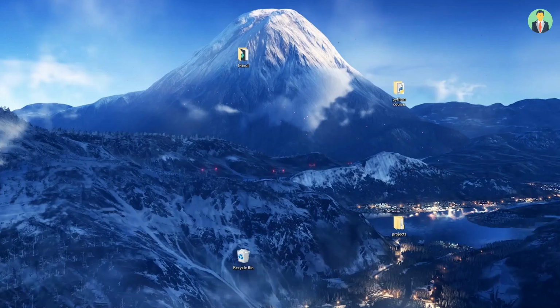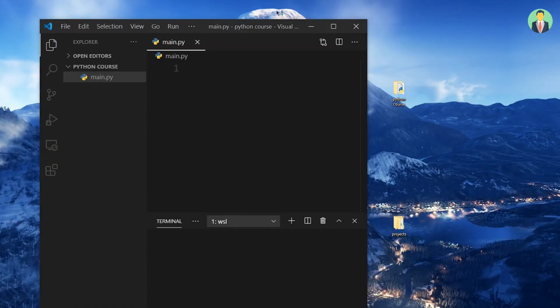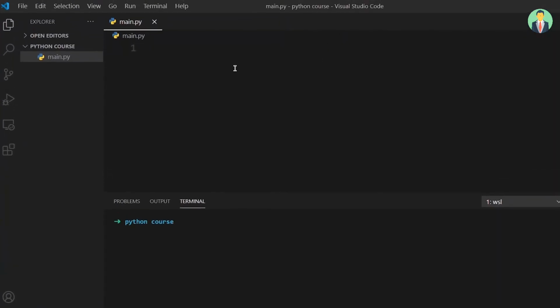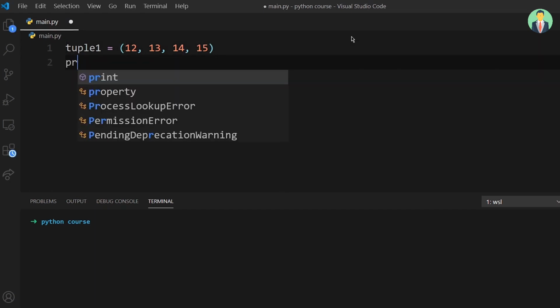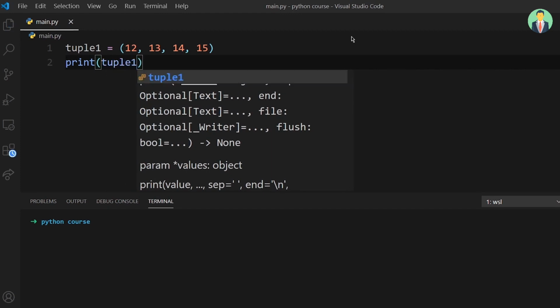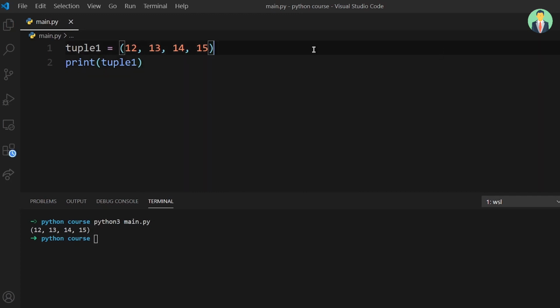Let's first start an instance of Visual Studio Code. So here I have it opened. I'll just close out this panel and let's learn how to declare a tuple. So tuple1 is equal to, and we'll declare it using round brackets, 12, 13, 14, 15. Save, print tuple1. I'll just run that and you see it has been printed.